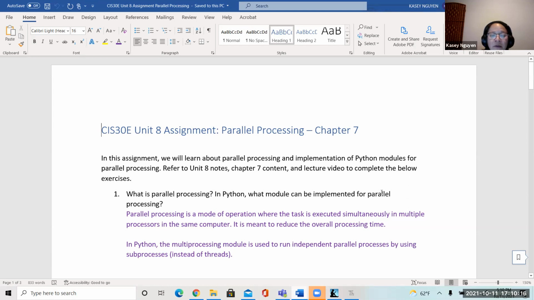Now in Python, we would use the multiprocessing module. That's the name of the module. And it is used to run independent parallel processes by using subprocesses instead of threads. So it's going to divide up the task into subprocesses, and we would be able to execute them at the same time. So if the computer has only one core, then one cannot use parallel processing. No. So you would then have to apply concurrency.